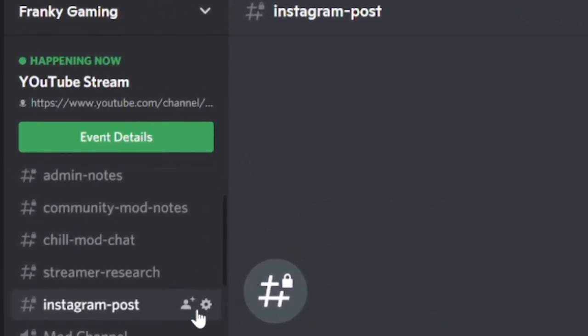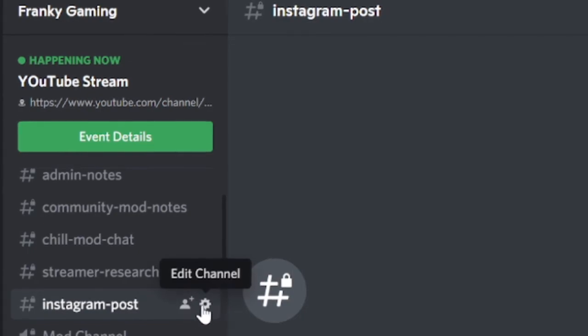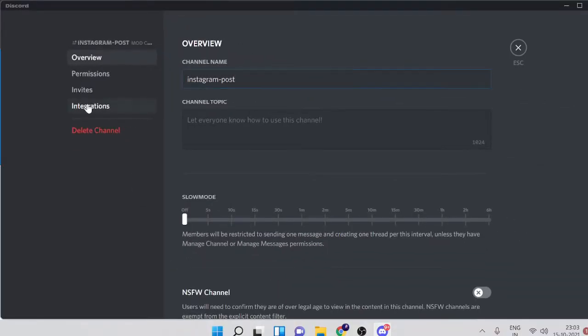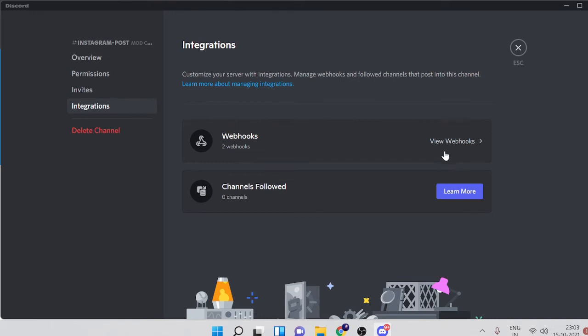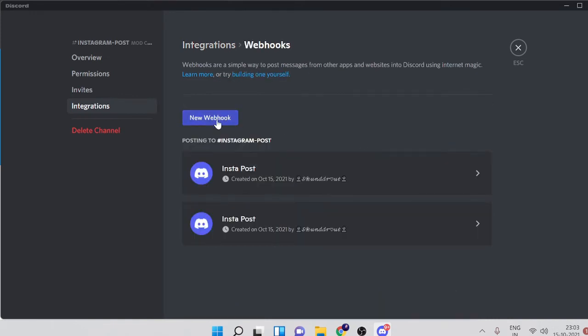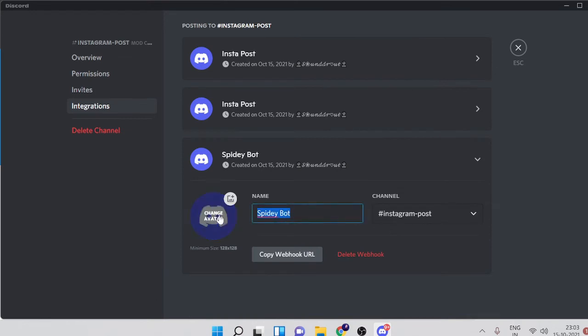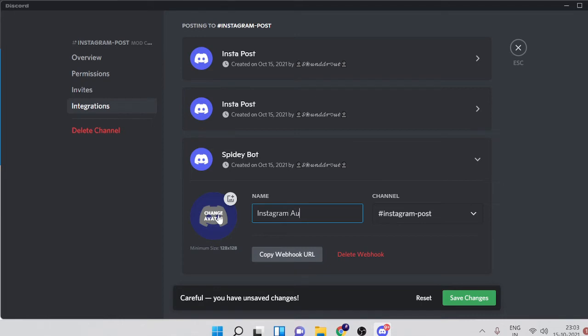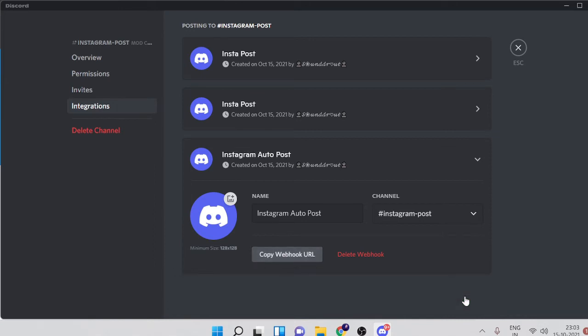You need to click on this settings gear icon, click on integrations, and then you need to create a new webhook. So you just type new webhook, and now you can give any name, like Instagram auto post, and here you need to select the channel for which you are creating the webhook. Now click on copy webhook URL. This is what we need in the future. And then click on save changes.